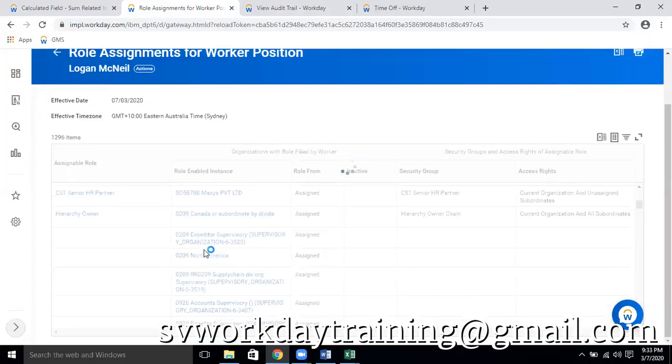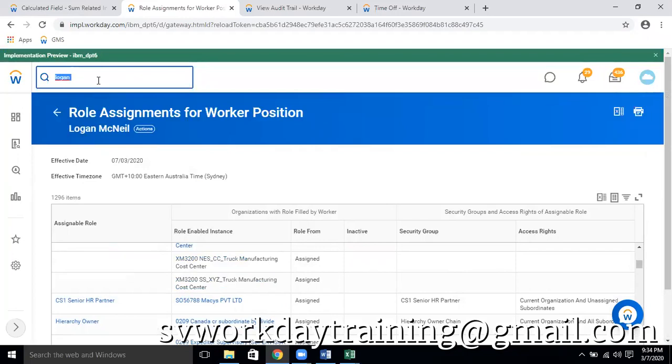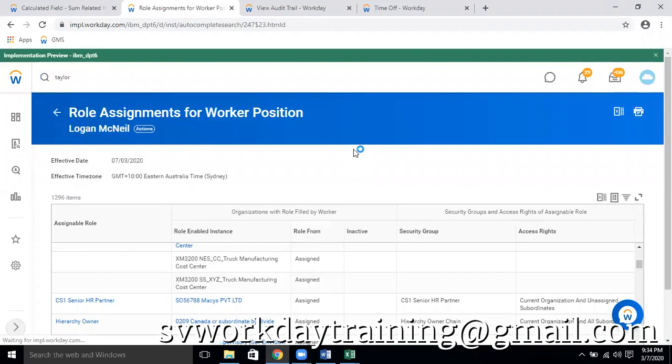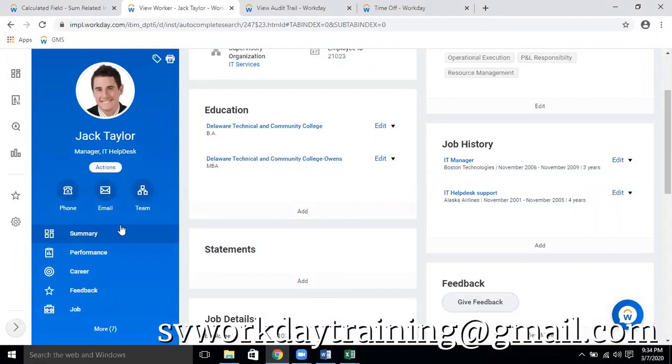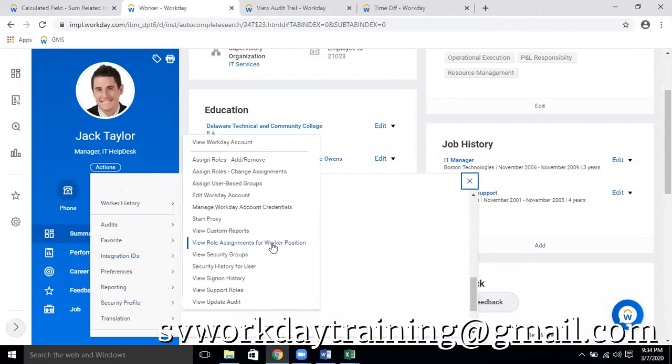Let me drill down. See, this is unwanted access, which is not required. Since this is a training environment, if I create one access, and Logan McNeil is a super user, she'll automatically get it, so the count is increasing with that. But in a real-time scenario, let me say there is one more employee, Jack Taylor. Let me go to his profile. I know that Jack Taylor is not that famous, so people are not going to trouble his access. Let me see what access he has. Again, I'll go to security, and there is role assignment for worker position.